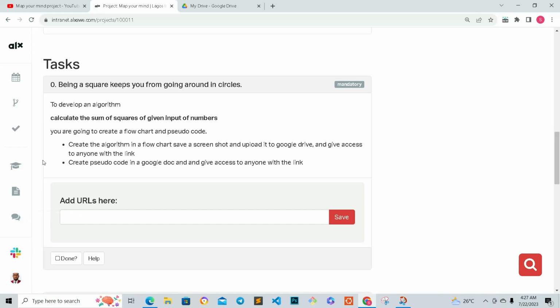Create the algorithm in a flowchart, save a screenshot, upload it to Google Drive, and give access to anyone with a link. Create the pseudocode in a Google Doc and give access to anyone with a link.